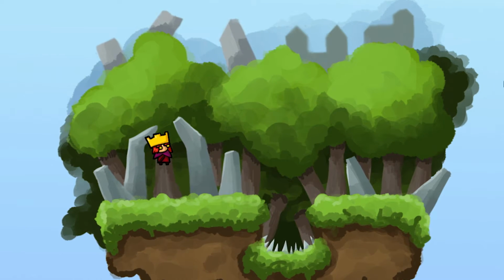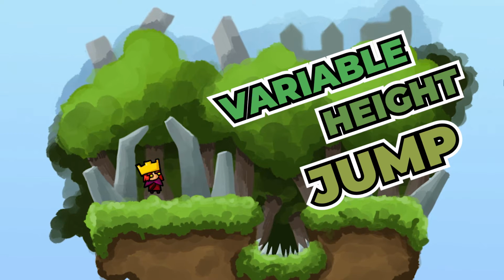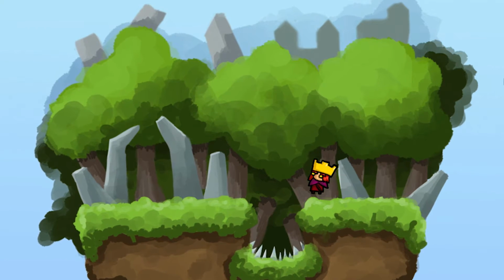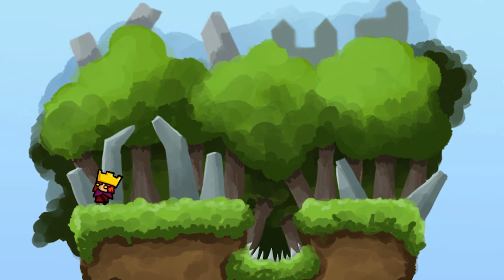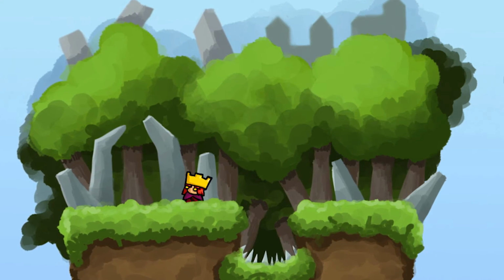Hello everyone! In this short tutorial we'll implement variable height jump. As previously, you will be required to have a simple platform movement in place. If you don't have it, don't worry, you will learn how to create one under 3 minutes using this tutorial.